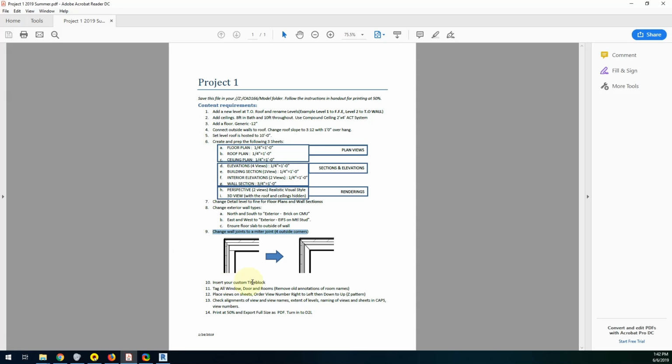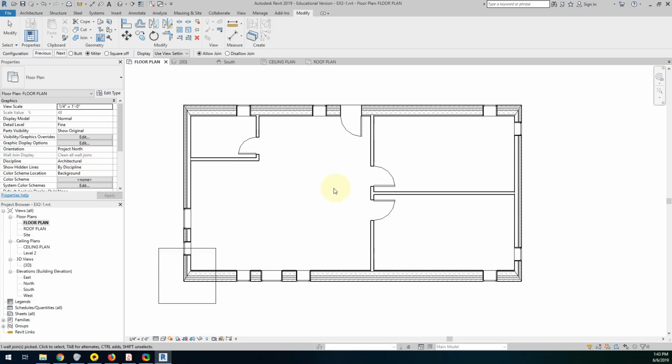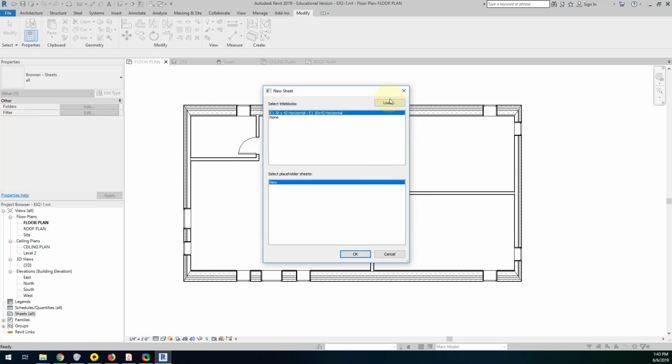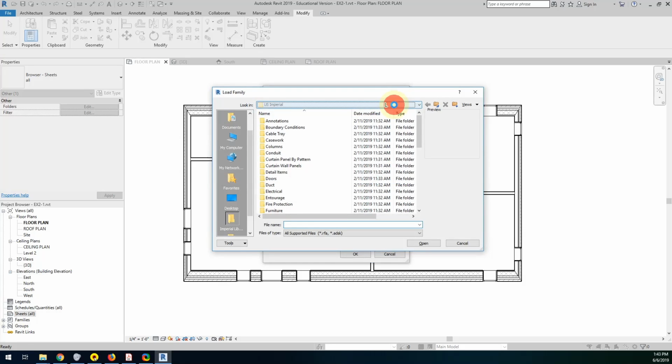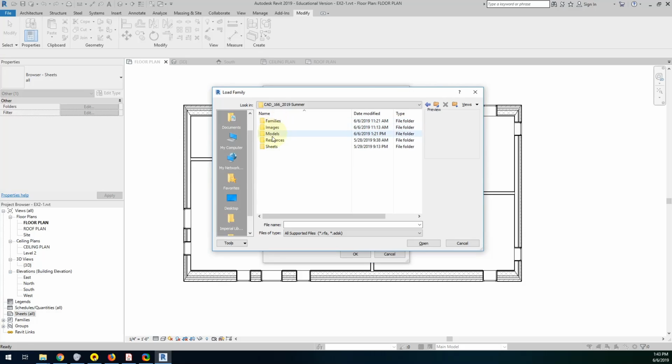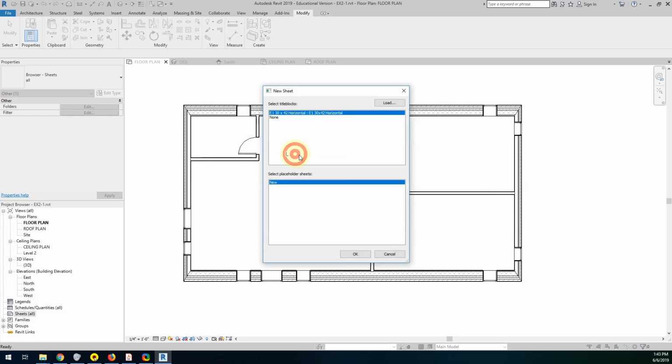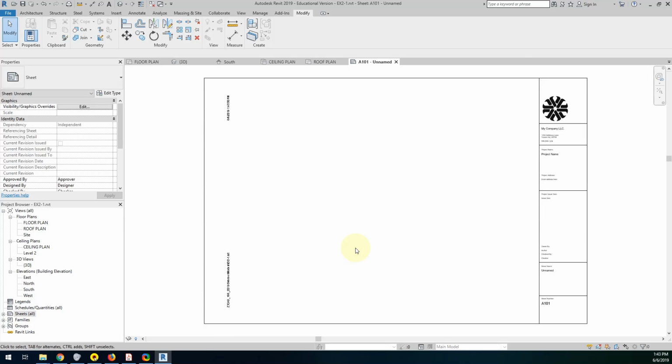Now we're going to insert our custom title block that we had made earlier. So go to your sheets where it says Sheets All, right click on it, and select New Sheet. Click on Load, find your custom title block on your Z drive. Should be in your families. And here's my title block, Arch D. Hit OK. So it creates a new sheet.